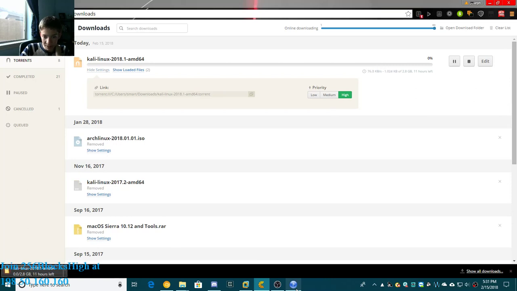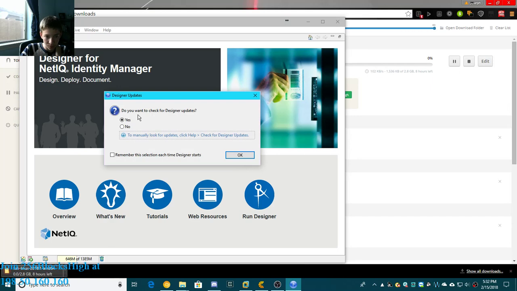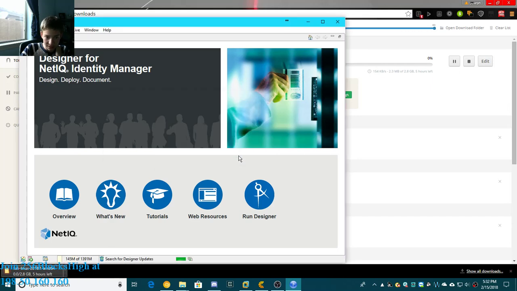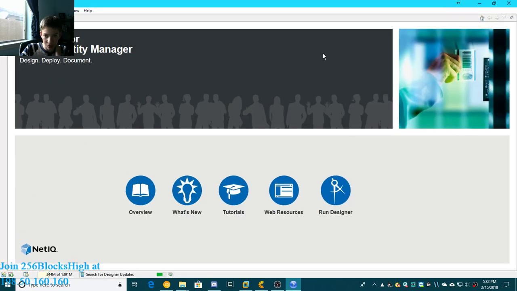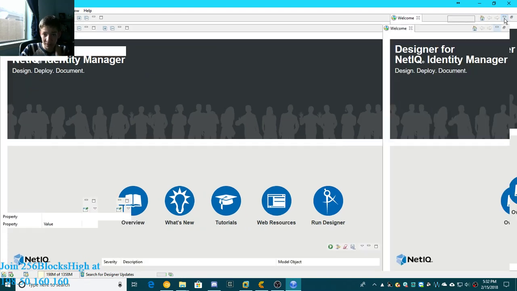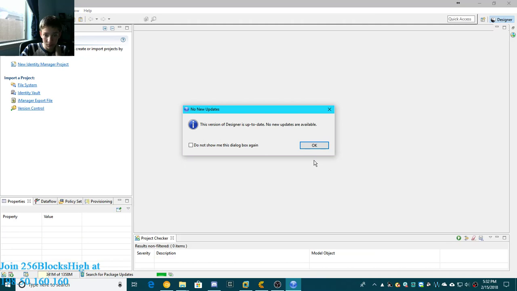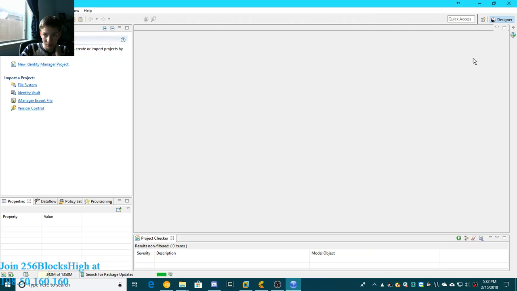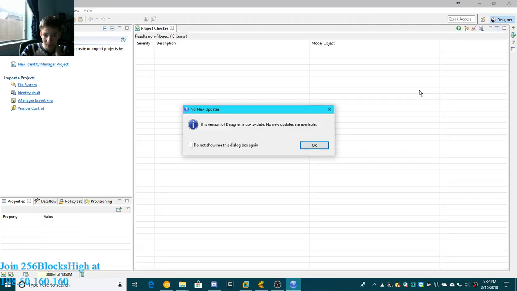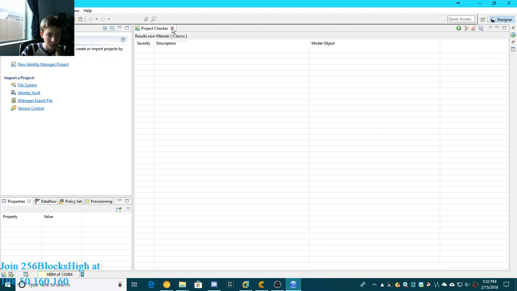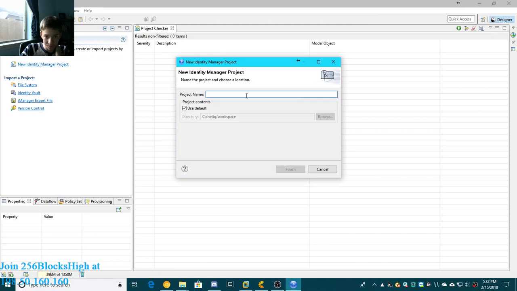So, this is Identity Manager. It's restarting. Do you want to check for updates? Yes. I already updated it, so there shouldn't be any. Seems as if it is running in Java, so you can see if I minimize this. Minimize. Okay. And we're going to create a new project.